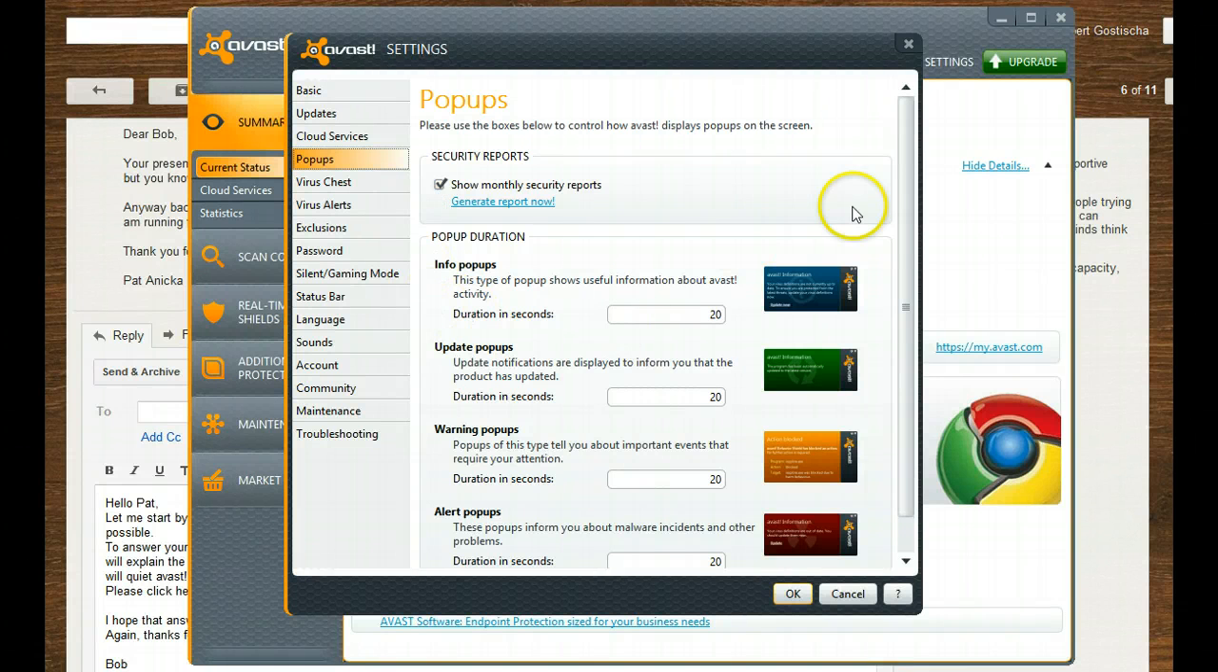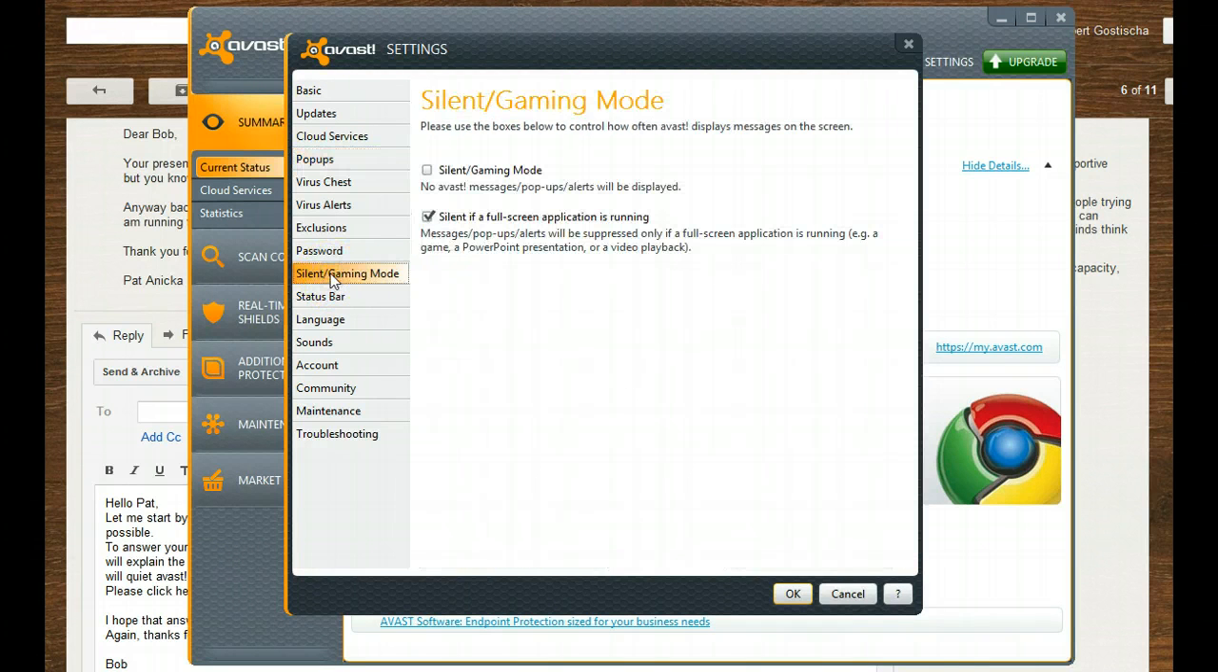There is one other way of doing this, and you can always engage the silent gaming mode. Once this is checked, the only thing you'll be bothered for is running into an actual infection. Outside of that, Avast will do all of what it needs to do to keep you safe without ever bothering you at all. This is great if you're doing online gaming. It's also great if you don't want to hear or see any of the pop-ups and just want to have the protection. I hope that helps.